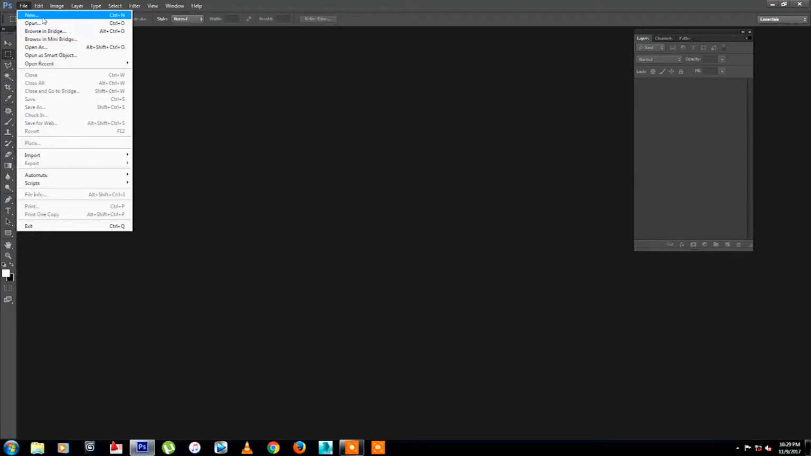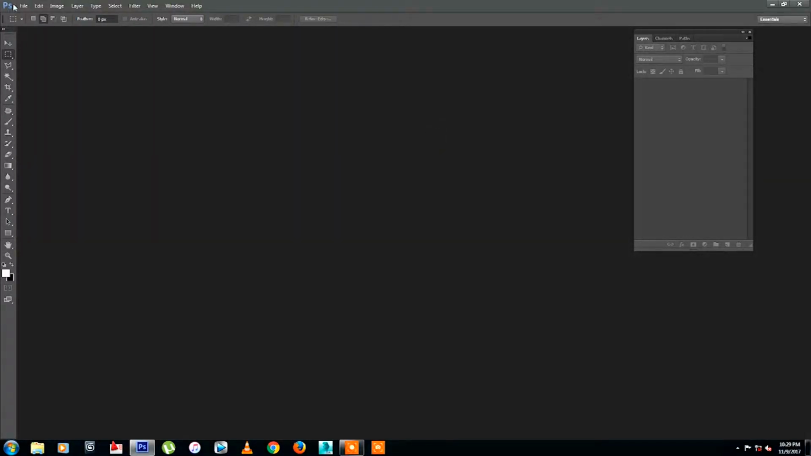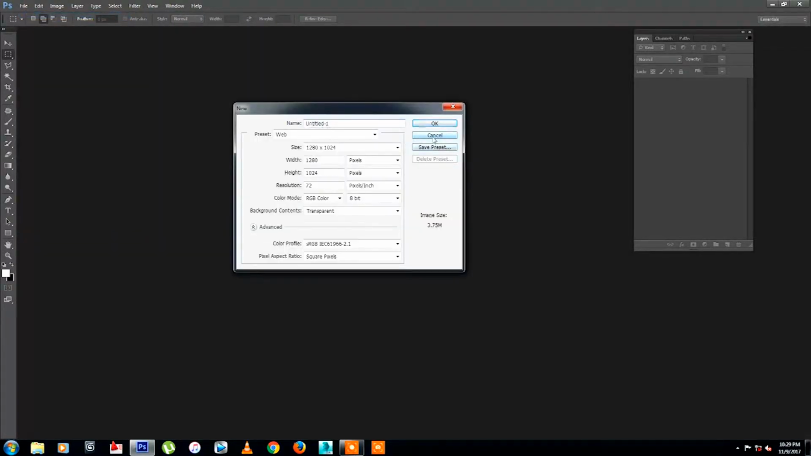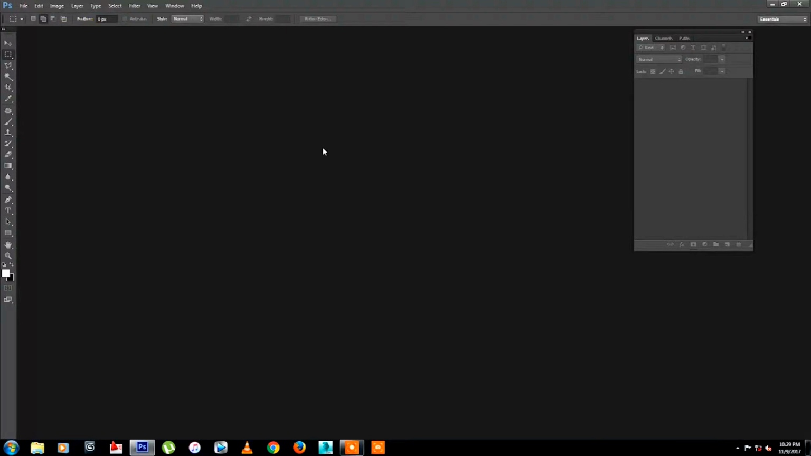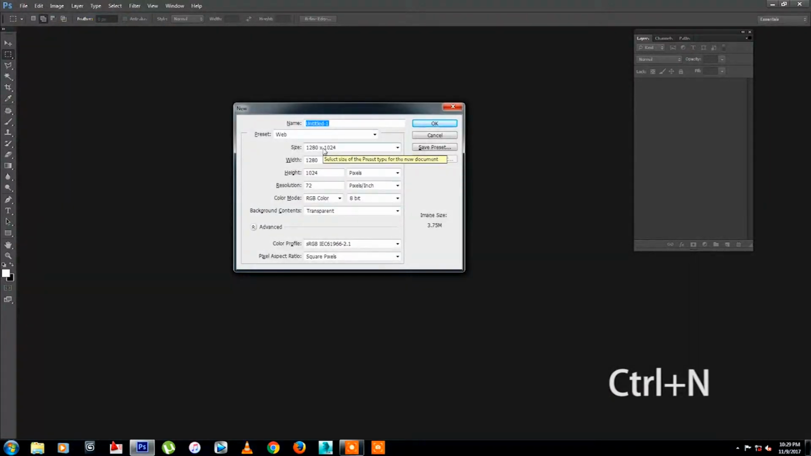So first of all, we have to go to File for taking the new document, which we are going to do something in. So that is in File. You should go to File and there's New. Otherwise, you can use the keyboard shortcut, Control N, then it will come.